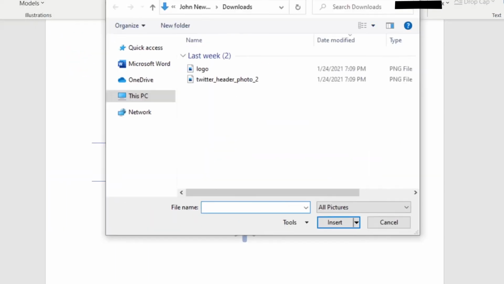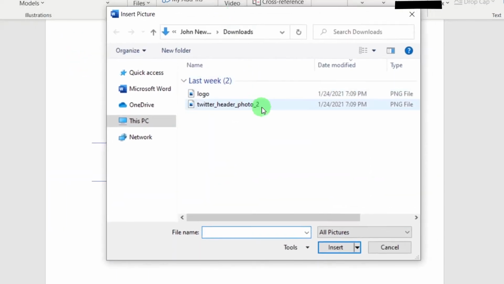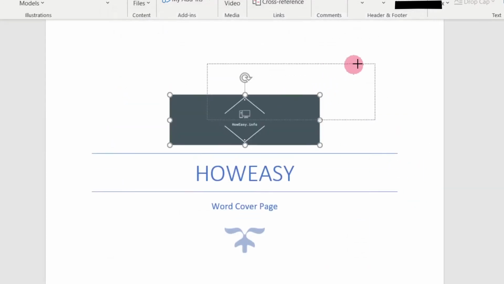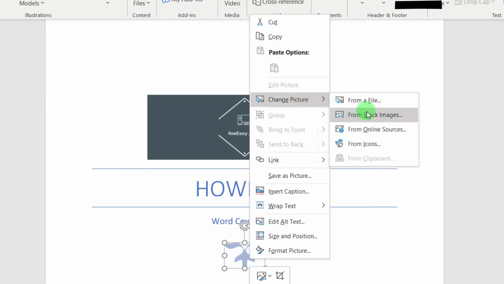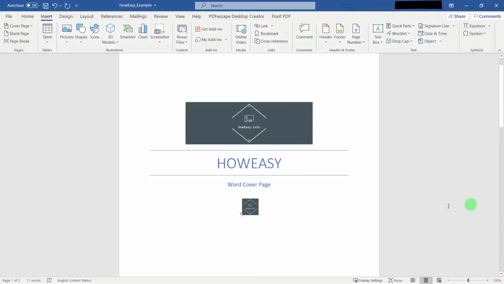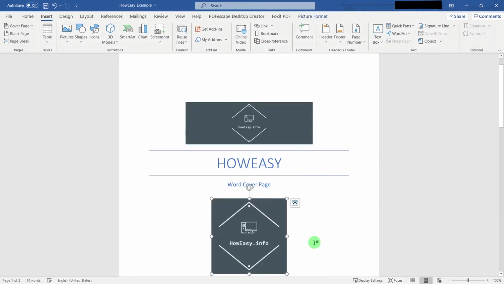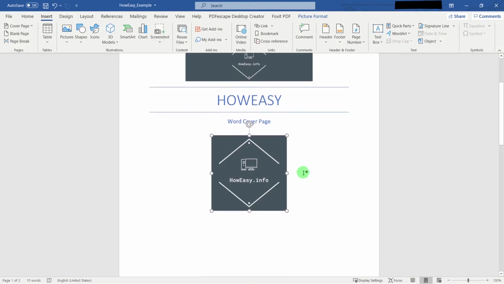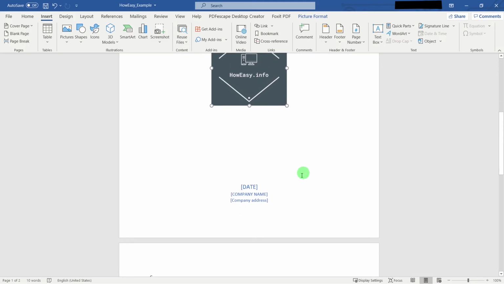Here I have prepared two pictures. This one will be to the up. You can zoom it a little bit. So we insert two images. Usually we insert images like the logo of the company or the logo of the university, med school, whatever.